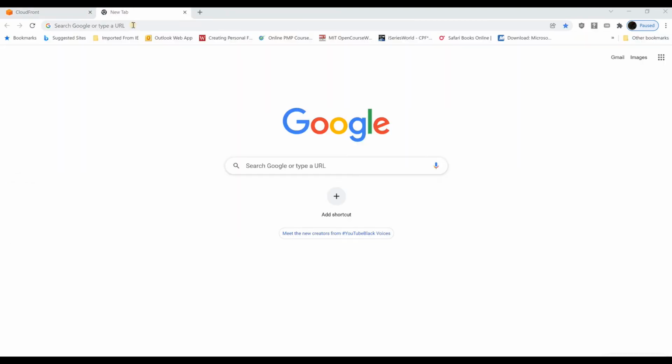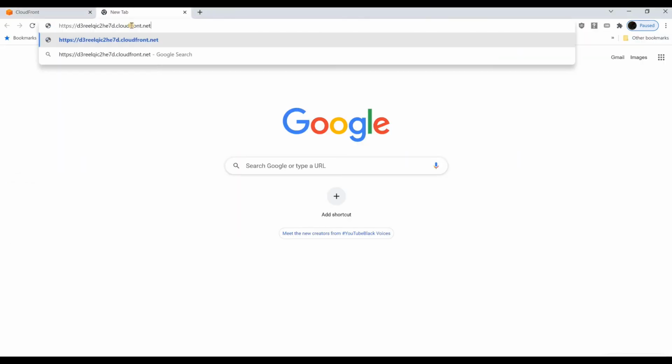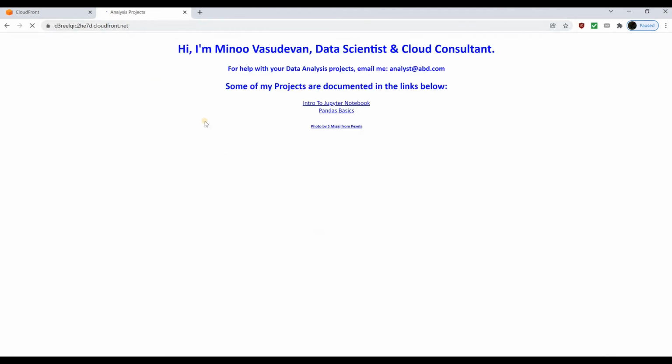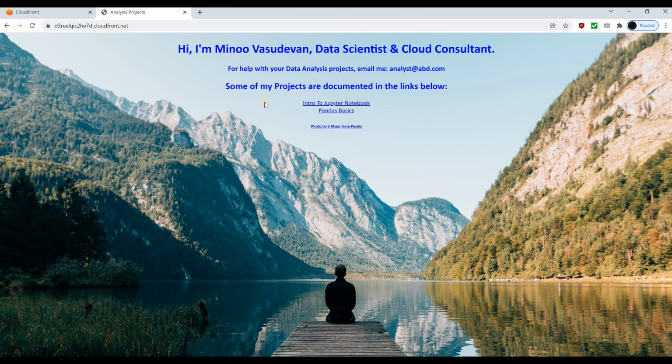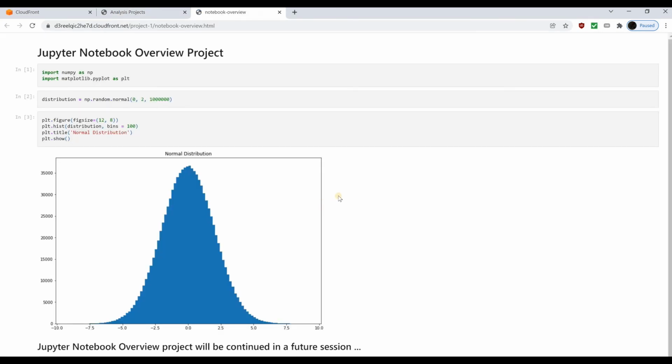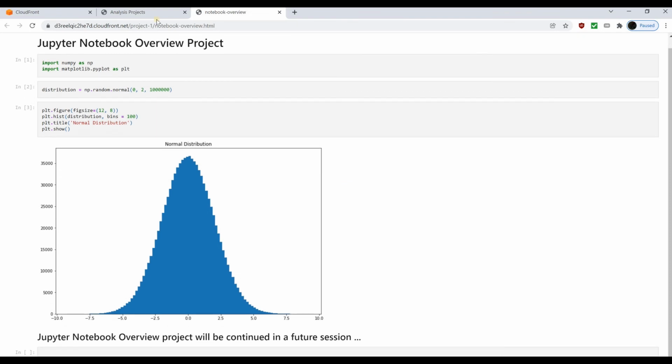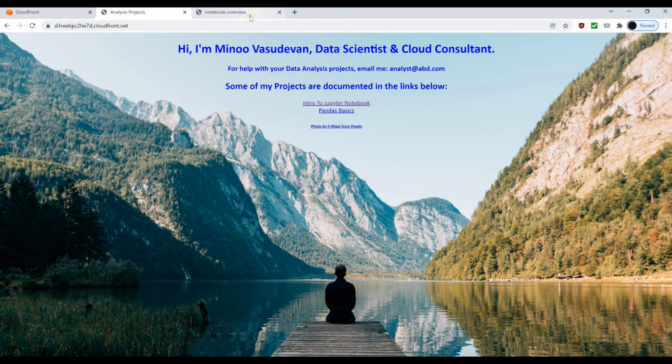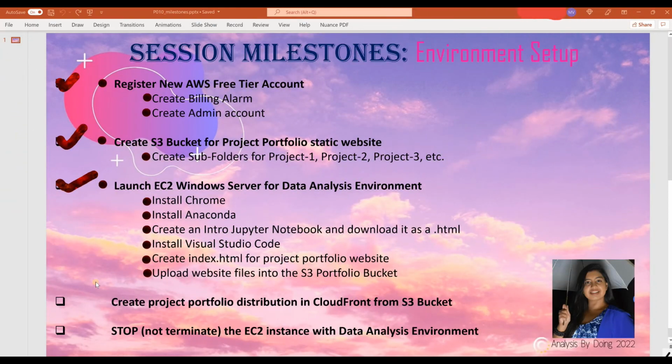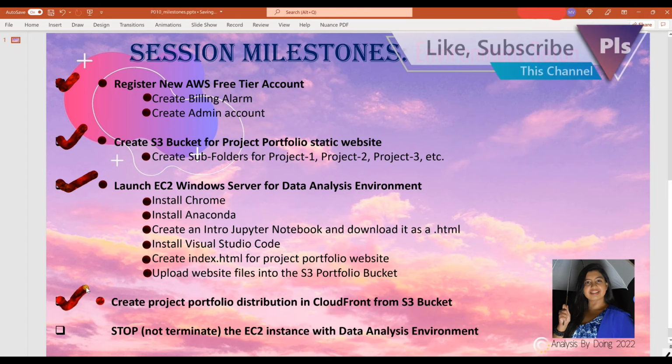Open a new browser tab. Paste your portfolio URL in the address bar and hit Enter. In your website, click on the Intro to Jupyter Notebook URL and view your placeholder project. We have deployed our portfolio website for free on CloudFront. Let's put our data analysis server to sleep for now.